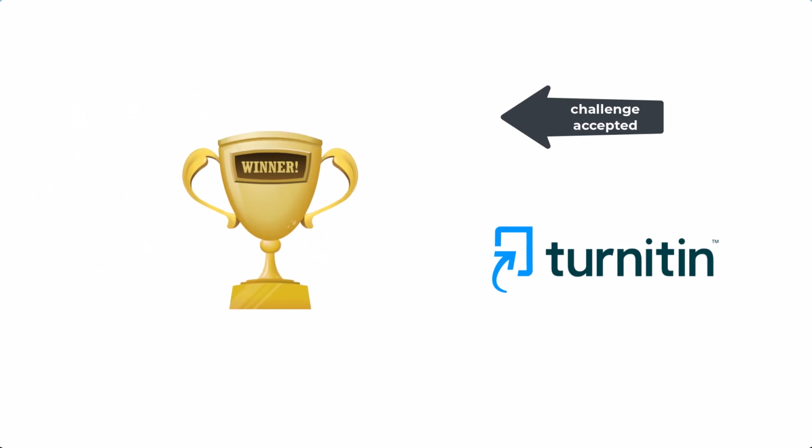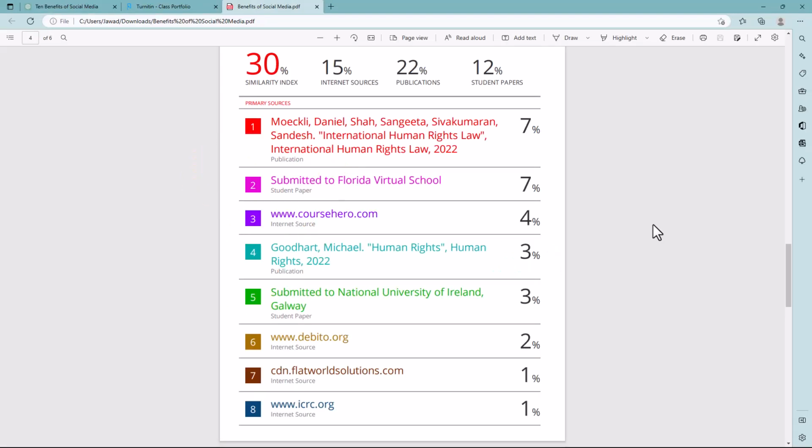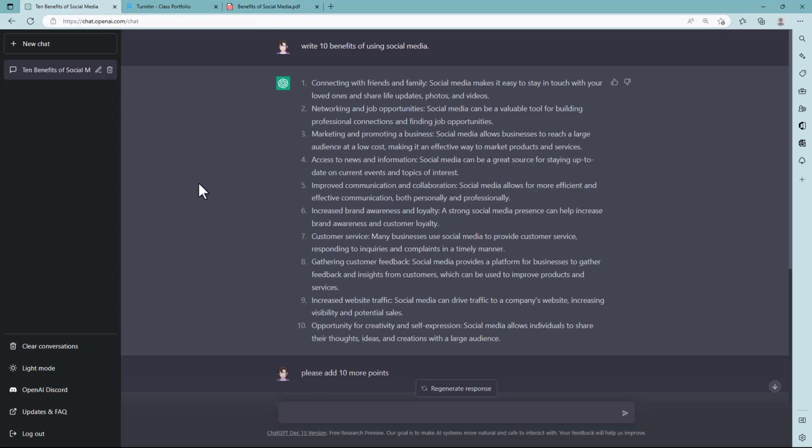So if you try to copy the content from ChatGPT and use it in your blog, articles, websites or publish it anywhere, then it will not be 100% unique. It must contain plagiarism.